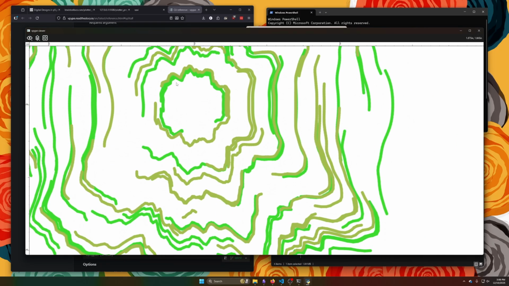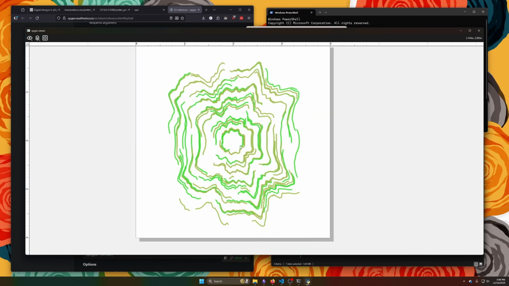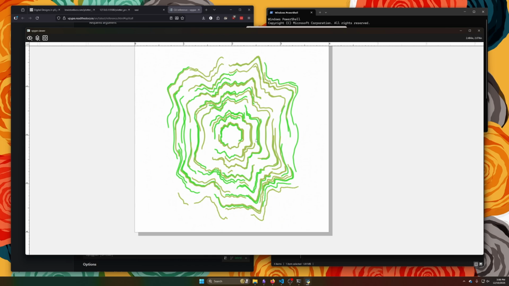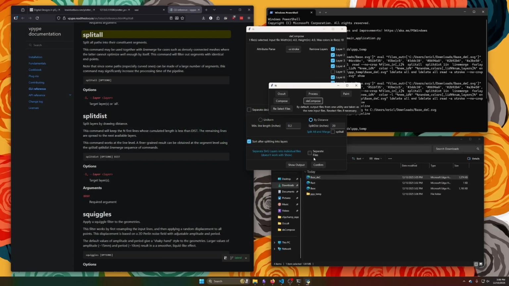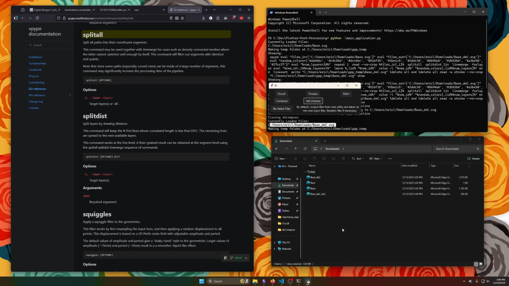Much better. Okay. So these are going to be the color layers that I'm going to use for painting underneath the main design. So I'm going to confirm that, and we now have another file in here. I'm going to get rid of this one and rename this one paint layers.